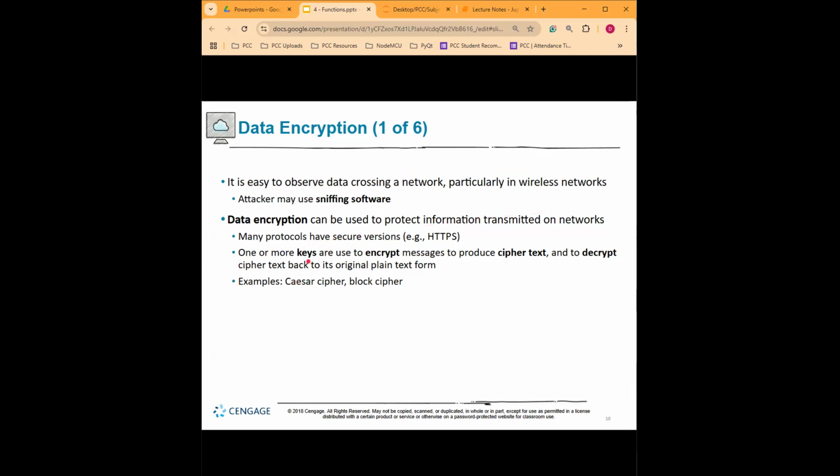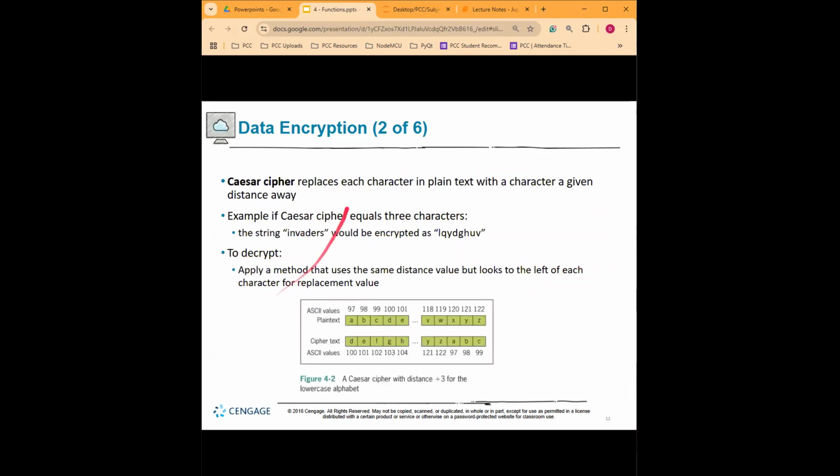There are concepts called keys, right? So one or more keys are used to encrypt messages to produce cipher text, and then to decrypt them, you also need those keys as well. All right. So here are two examples: Caesar cipher and block cipher. Again, we won't go too deep into this one.